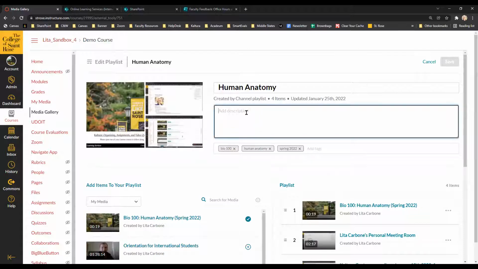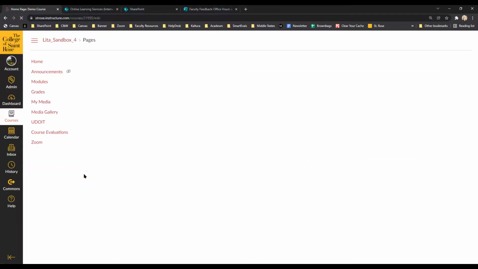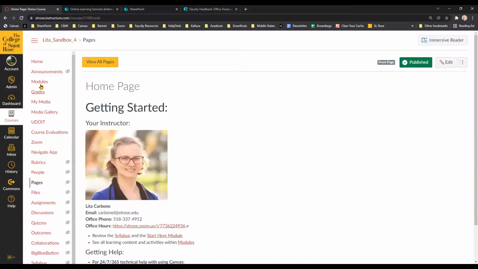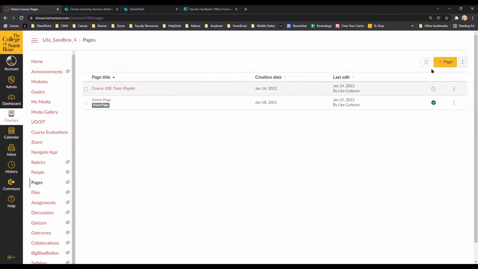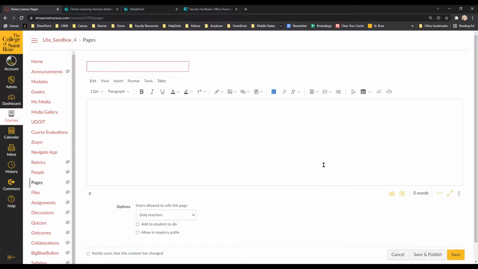Okay. So now if we wanted to use the page embed option that I mentioned previously, if I wanted to embed a playlist into a page, I would go down to the pages option in my navigation menu. Or if I wanted to add it to a particular module, I could go to modules. But since I'm already here, I'm going to go to view all pages. Then I will add a page.